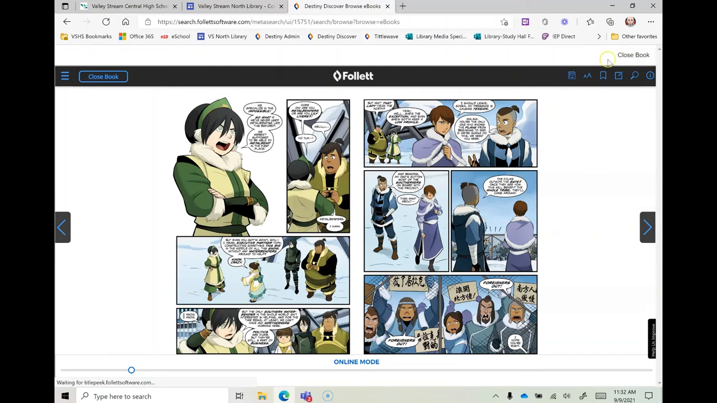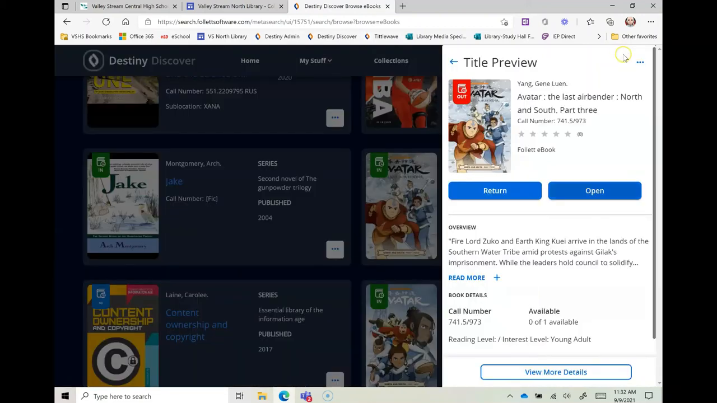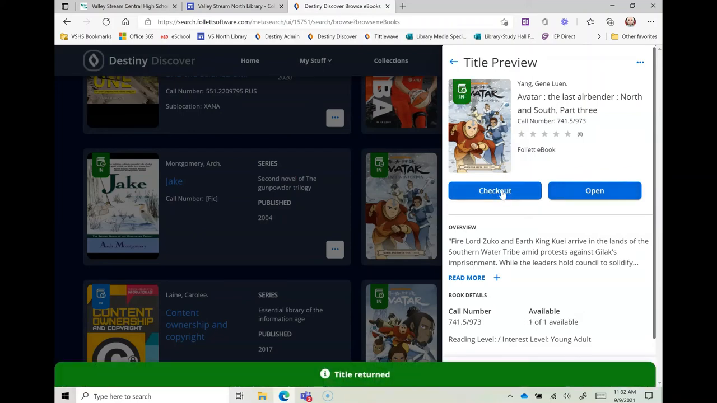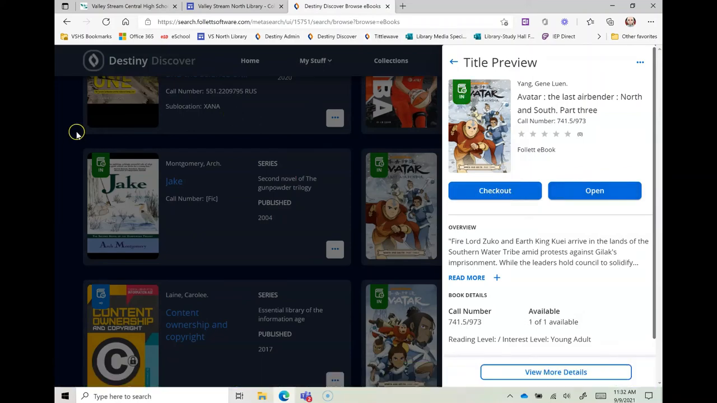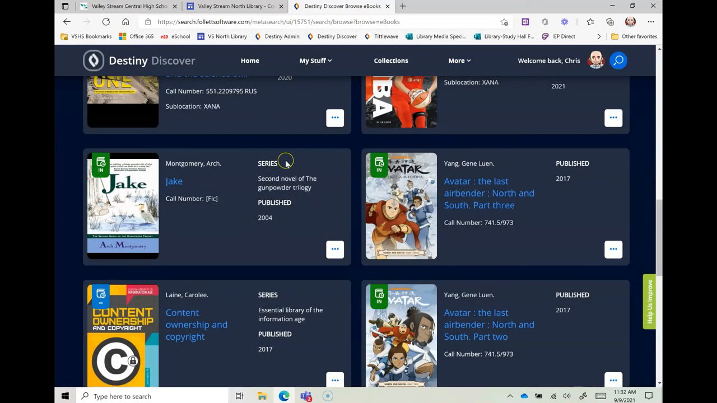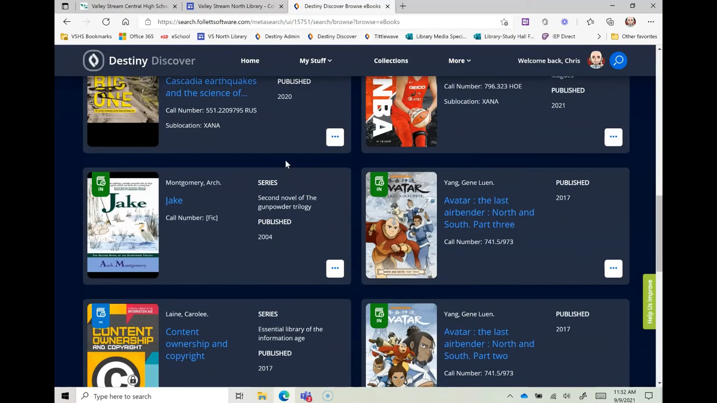I can scroll through this. If you're on your phone or on a tablet, you can swipe through it with your finger, and I'm going to close the book right there. Audiobooks work exactly the same way. So actually, I'm going to return this too because I don't want to keep it out. I'm going to click return. The ebook's going to go back in the system. I don't even have to go into the library for anything like that.